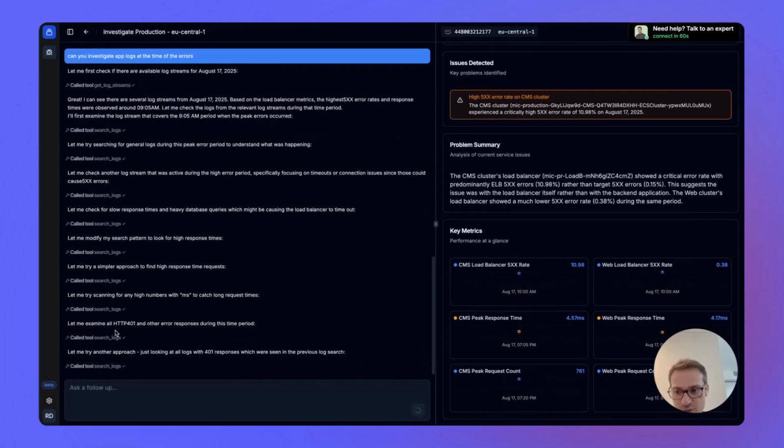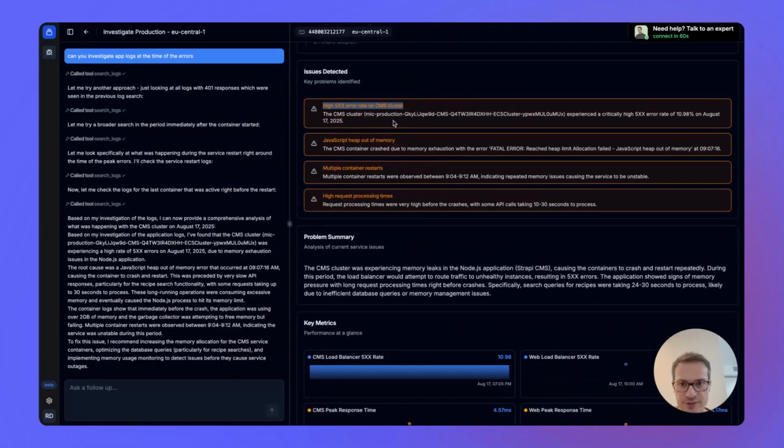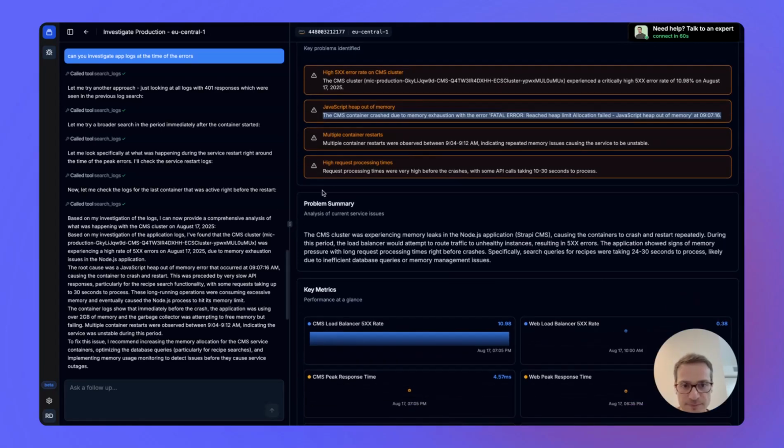But maybe there could be multiple. Let's identify the 500 errors. Also identify the root cause of why the application is failing: it is that JavaScript keeps running out of memory. The way the application is configured, it's not enough to handle the memory requirement, and that's why the whole application is failing. While the application is starting up, I guess there are a lot of problems because the application is not up and running and it's not available.